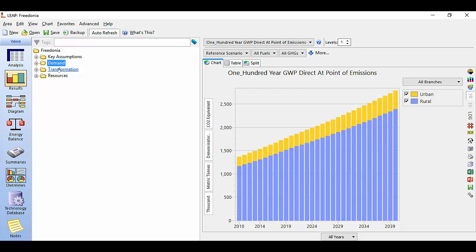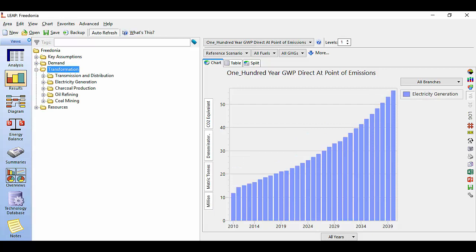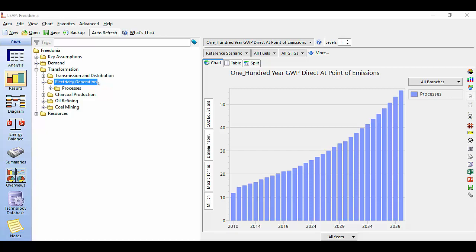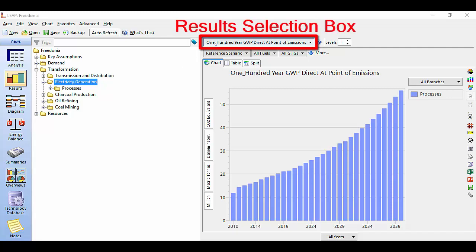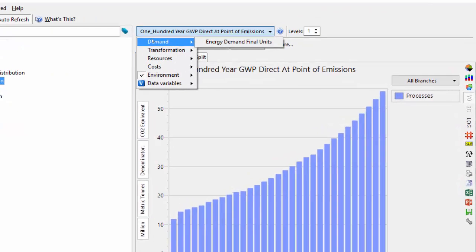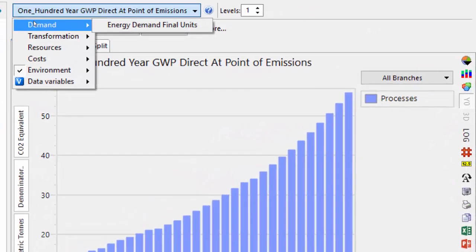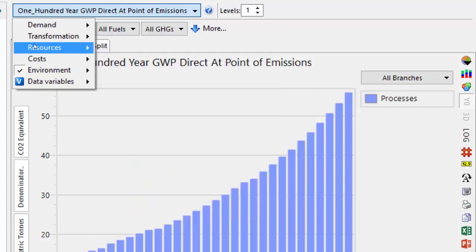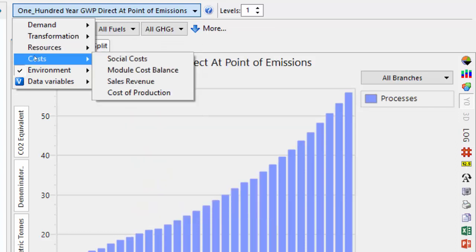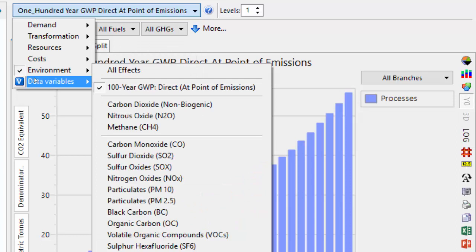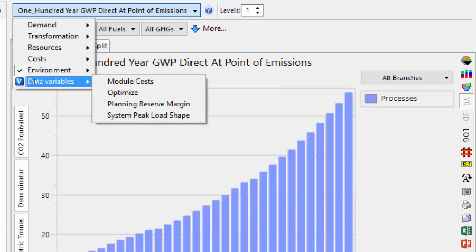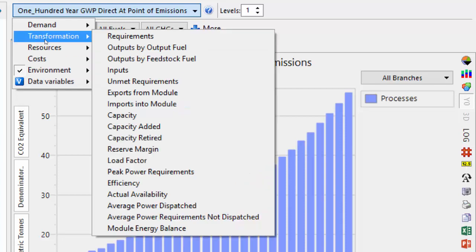Since I'm interested in the feedstock fuel mix used to produce electricity, I'm going to go ahead and click on the transformation branch and then electricity generation. After you have selected the branch, use the result selection box at the top of the screen to select a result that you're interested in. There are many categories under the result selection box, each with a subset of results. You can choose demands, costs, various environmental effects, or data variables. For this particular example, I'm going to go ahead and select the outputs by feedstock fuel result under the transformation category.